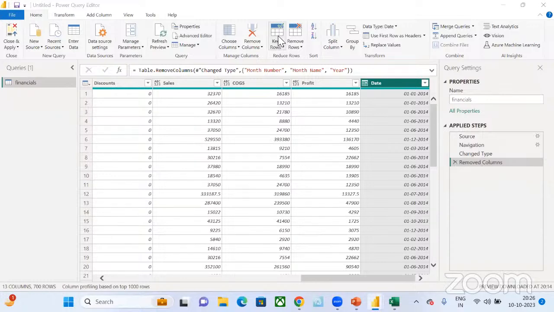So how many changes did you make? Please show. I've done nothing, just changed the data type and removed the last 3 columns. Has everyone tried remove columns?